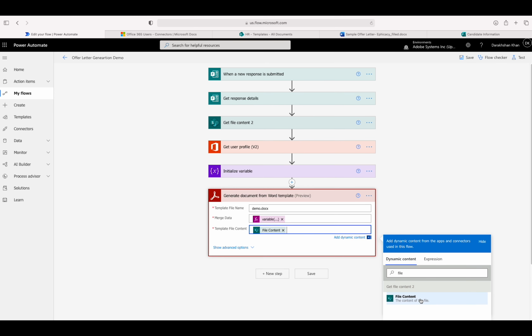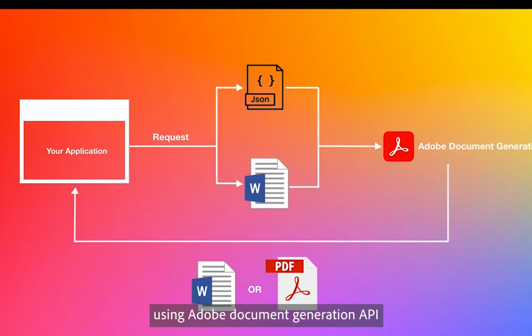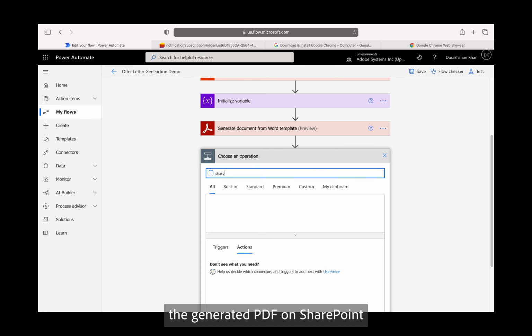In the template file content field, we are going to choose the file content option. In this step, it is getting the submitted data and file content and generating a PDF using Adobe Document Generation API. Now I want to save the generated PDF on SharePoint.